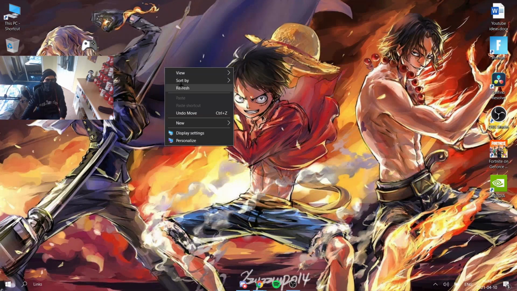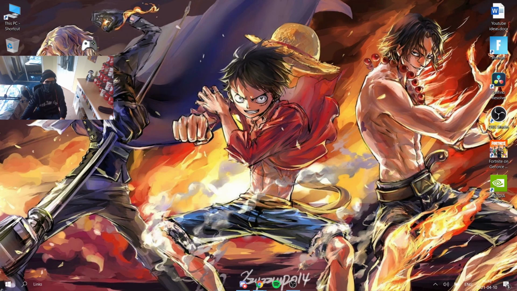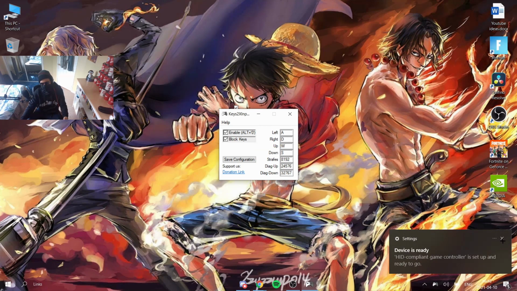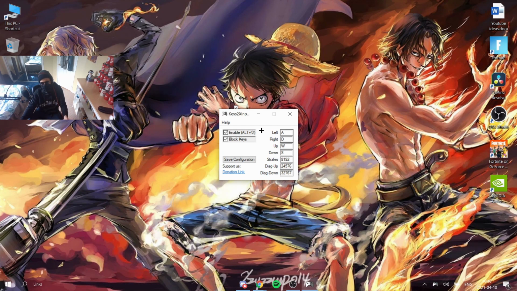Then after that, you open up the keys file. You just double click it like you normally would, and you see it says Xbox 360 controller, so it already knows it's going to input a controller input. This is your normal setup: A equals left, because it's keyboard left. Those are the normal settings, but the only things changing are strafes, diag up and diag down.